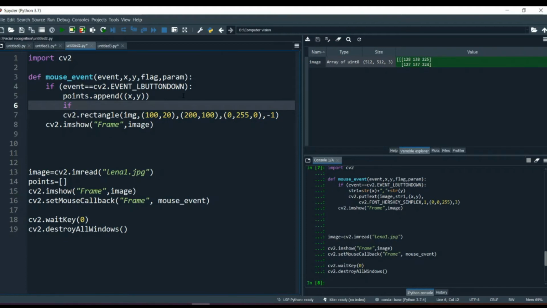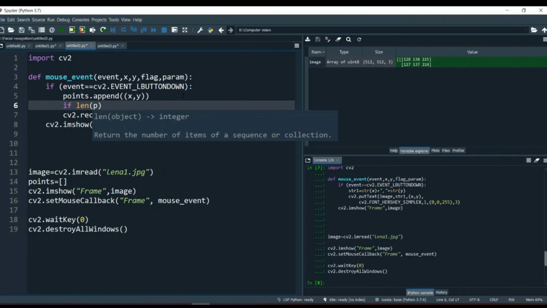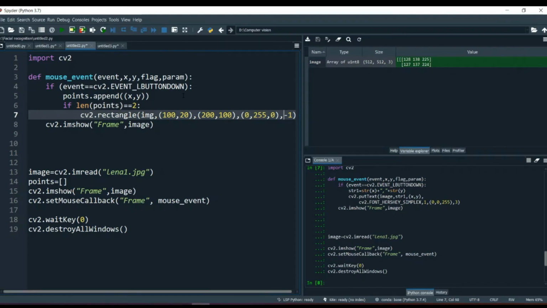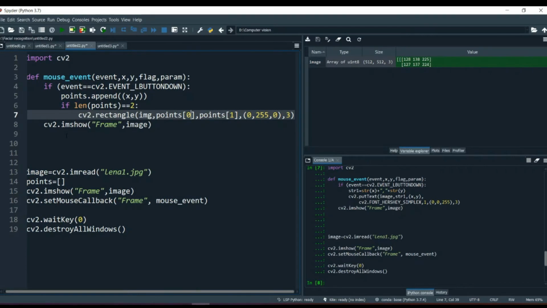The rectangle will be formed when there are 2 points, so we will create an if condition. If length of points equals 2, then this line of code is gonna work. And this is a filled circle. Let's not fill it, let's keep it empty. Now this is the index of our points. There are 2 points, 0 or 1, so we're gonna give it 1 over here, and 0 over here. Now everything looks good.